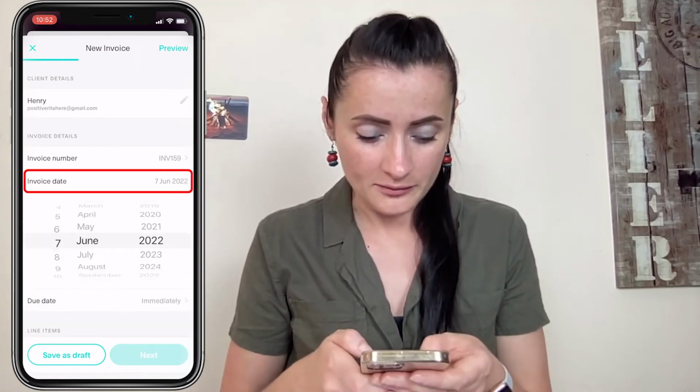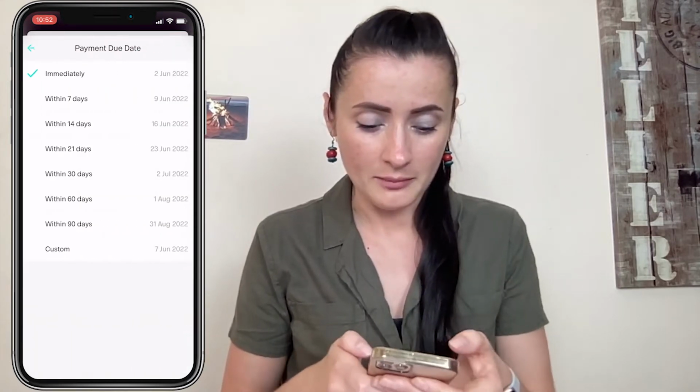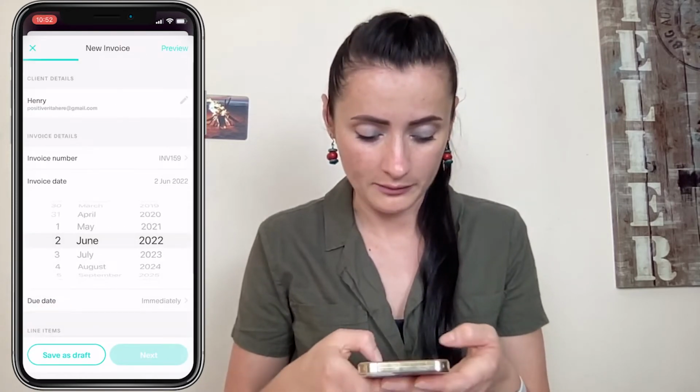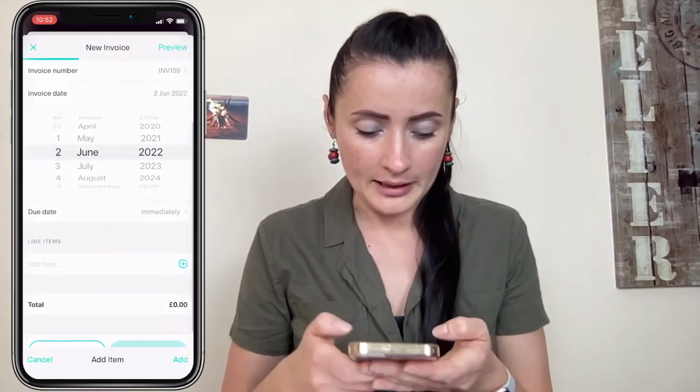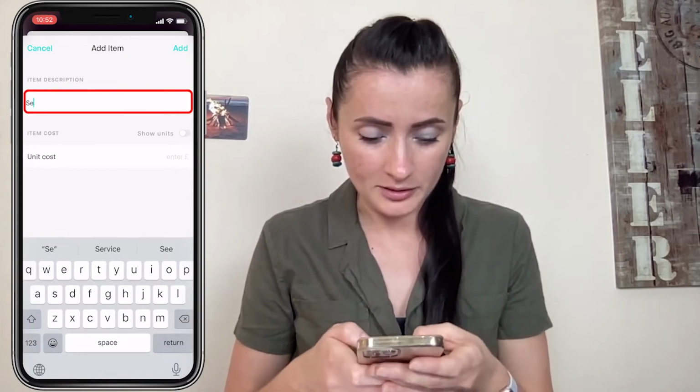Change the invoice date, for example, I will issue on the 2nd of June. Due date, either immediately or any other date, or you can select a custom date. I will leave immediately. And add line items by clicking on the plus button, and here you can add a description.